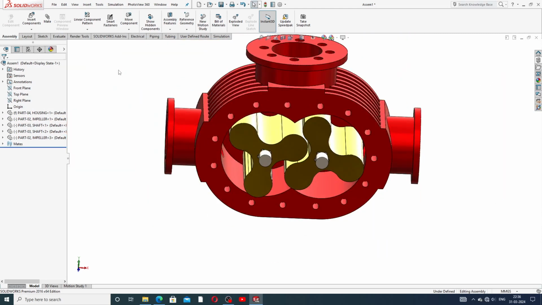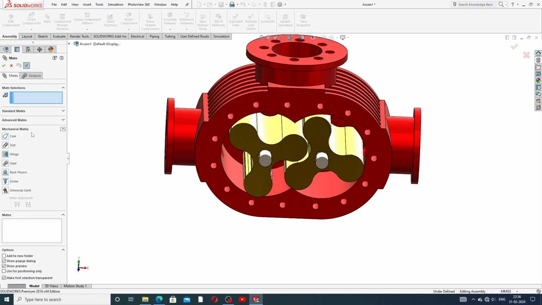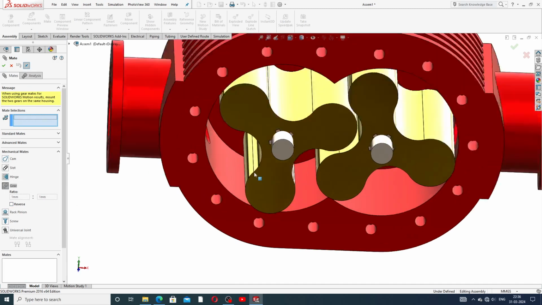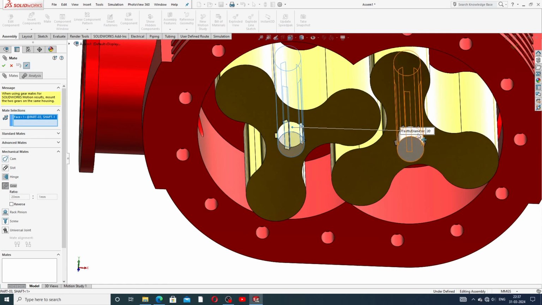And I'm going to use a mate, a mechanical mate, this one. I'm going to use a gear, select here. The gear ratio is this and this, and select this face. First is this. Okay, this is this, and again select this.